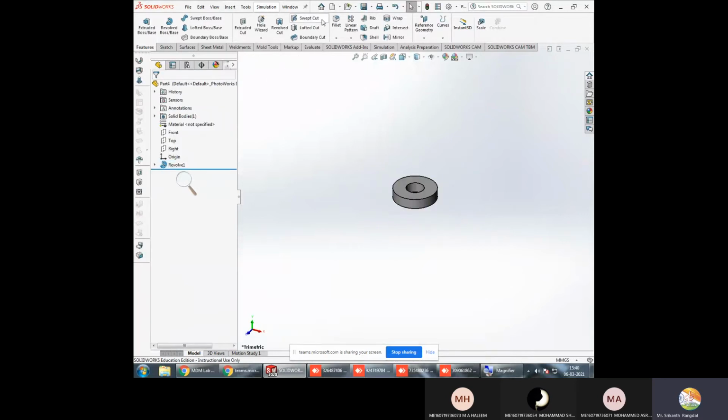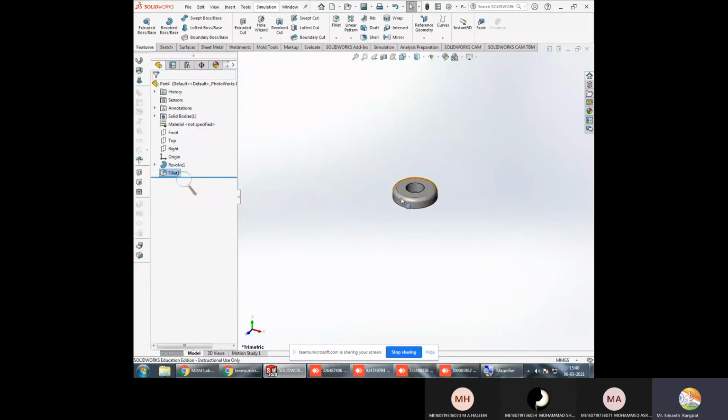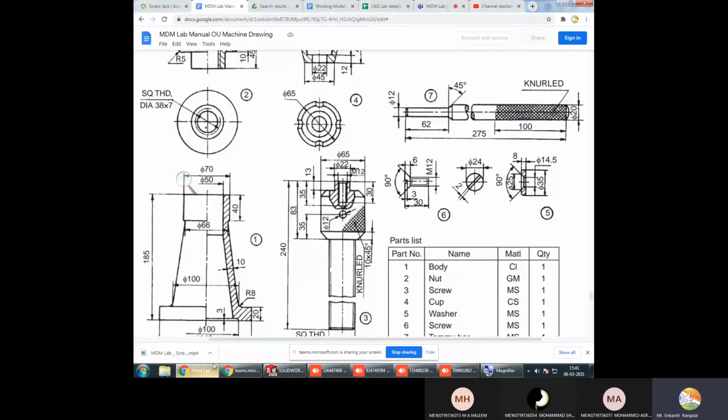Next, you can give a small fillet on the outer boundary. So fillet, how much you have to give? 3 mm fillet. Radius 3 mm fillet. Okay. And on the inner one here, you have to give a chamfer. Now look here, how much chamfer we have to give?